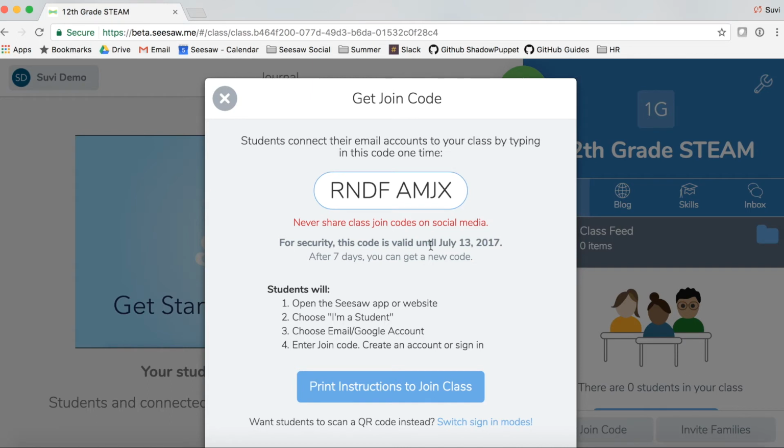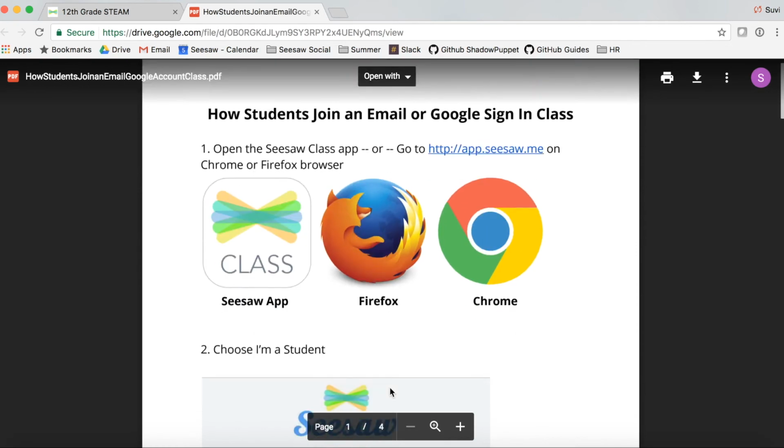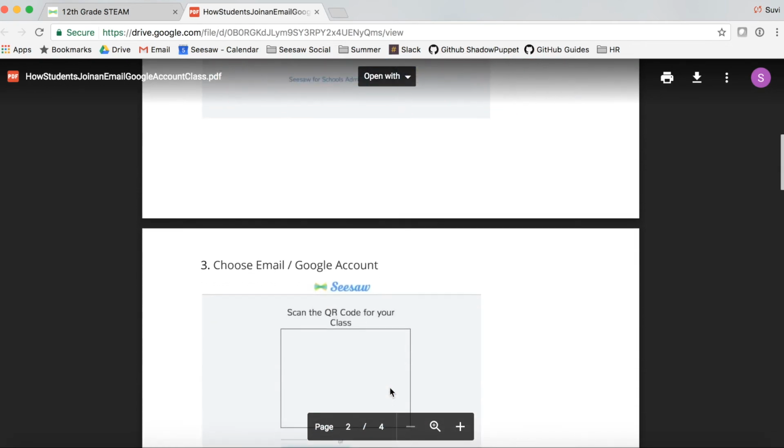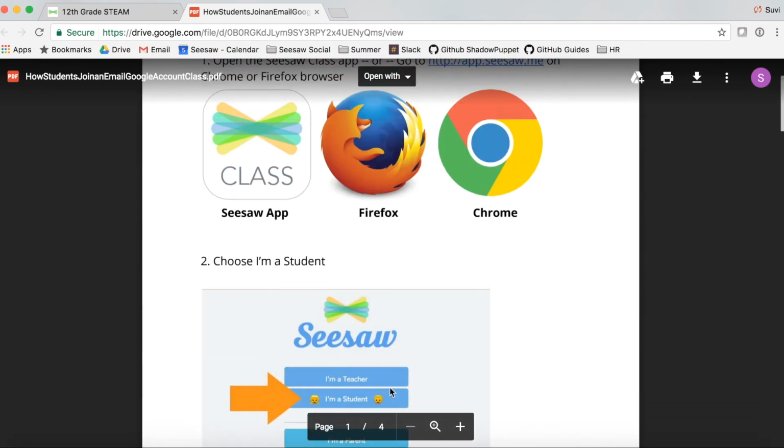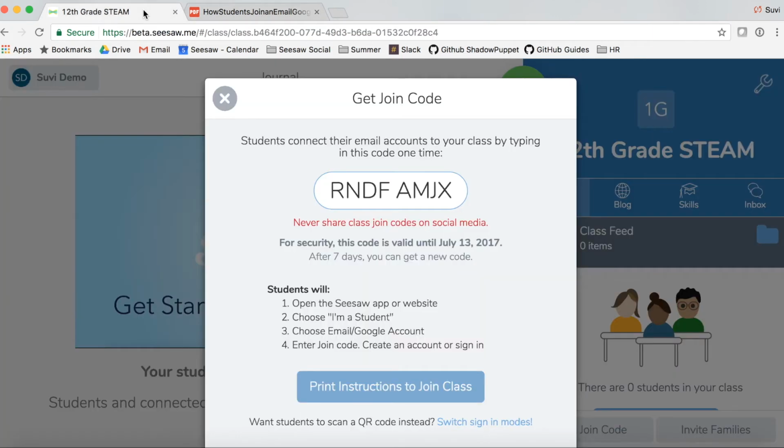It's easiest to have students join your class when you're together in the classroom. Students only join your class once, then they just need to sign in with their email and password to access their Seesaw class journal. Now I'm going to show you how your students will join your class and sign in to Seesaw. If you need further instructions, you can easily tap the Print Instructions to Join Class and see those right here. As I mentioned, these are also emailed to you once you create a new class.